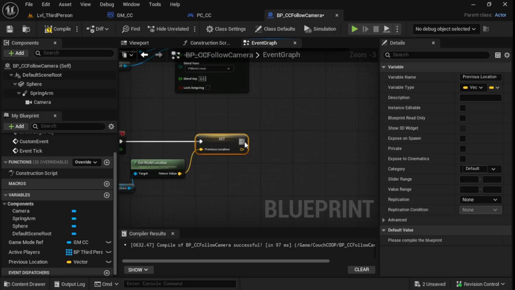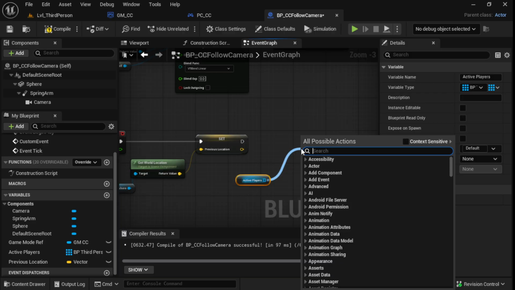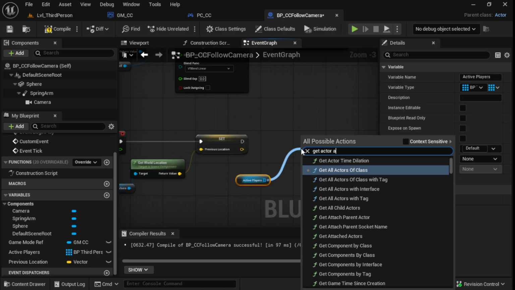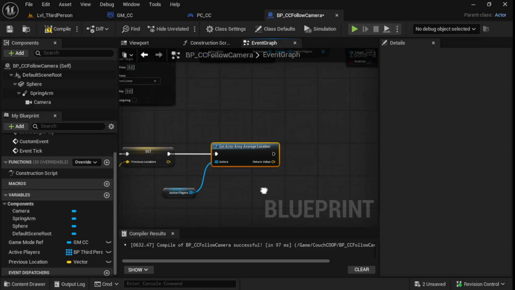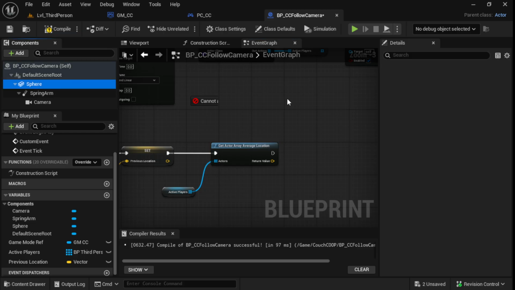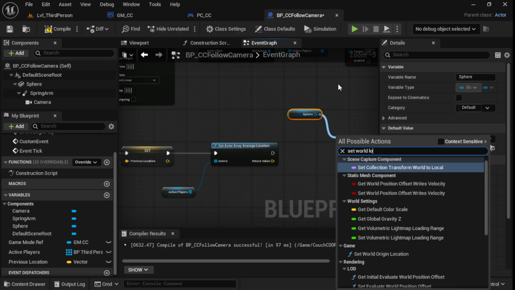Okay, all right. From here, we're going to get our active players. And from here, we're going to get actor average location. What this is going to do for us is get all the characters and find out what's right in the center of them. Basically, that's kind of what we're looking for. Then we're going to move to wherever that center is. So we're going to take our sphere again, and we're going to set world location. There we go.